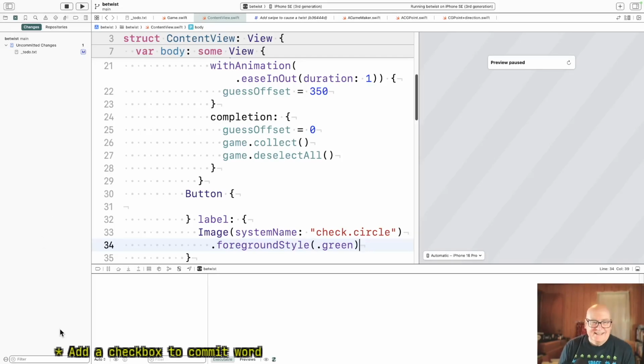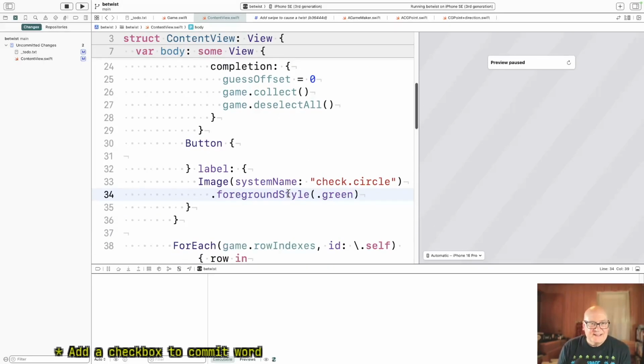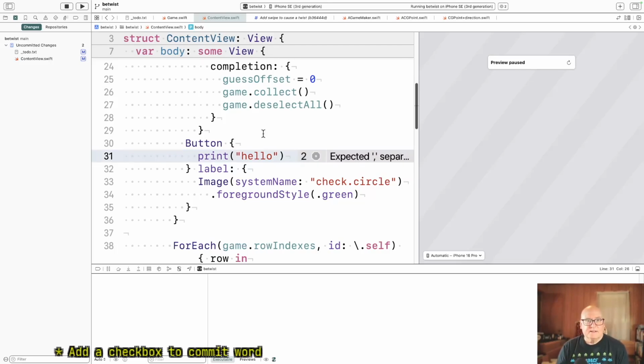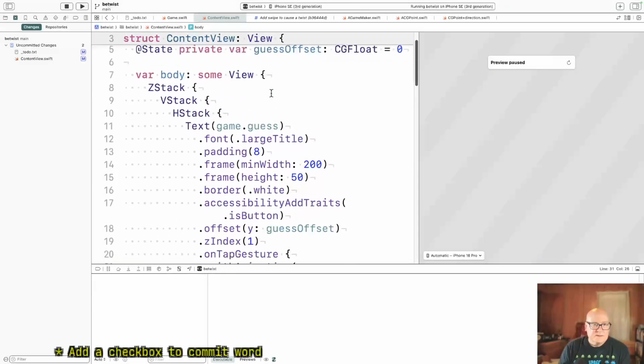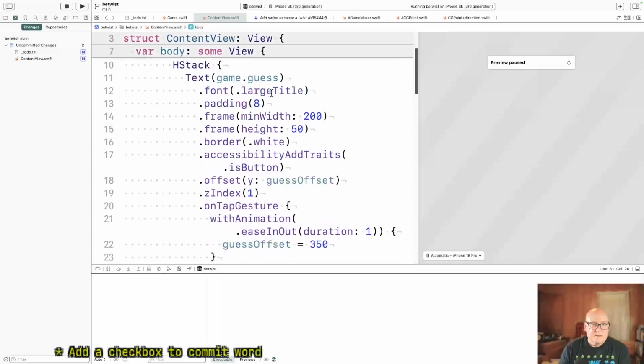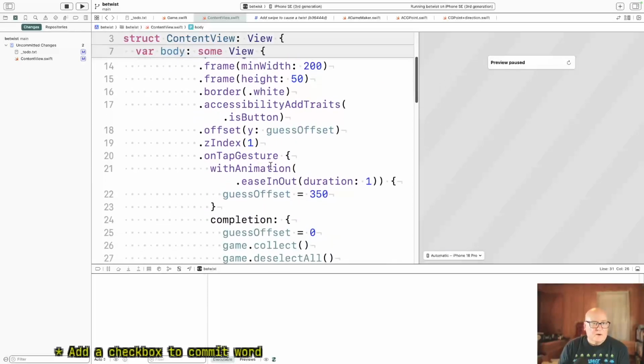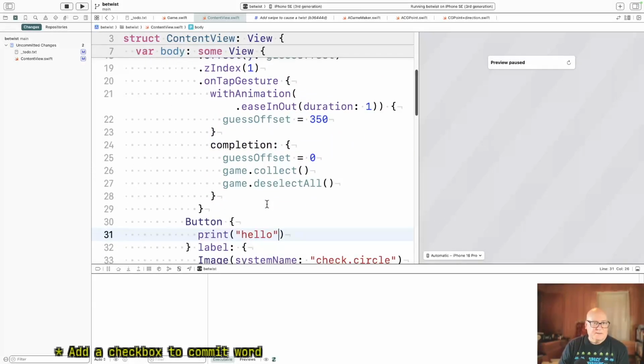Oh, there are a few words out there that have a form that takes the E or not, and you know, maybe it's a little archaic one way or the other. Okay. I'll just print hello. Guess offset. What is guess offset? Oh, that was our animation. Okay.